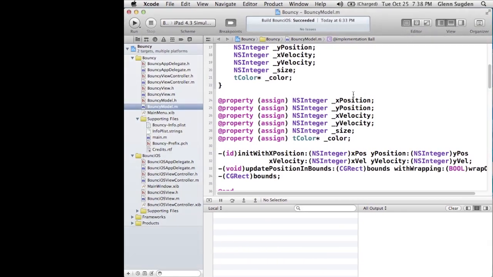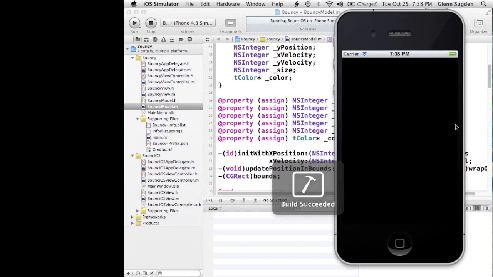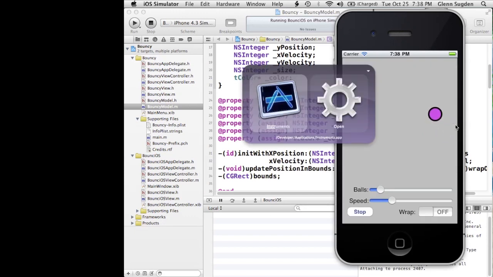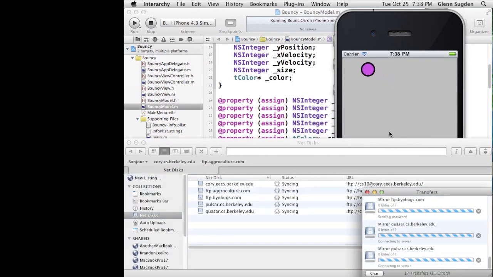a bit less academic. So this is Bouncy, the Bouncy program that you guys may or may not have finished. So what we're going to do is we're going to build it, and we're going to start running it. And we're going to do the same kind of process here. Oops.